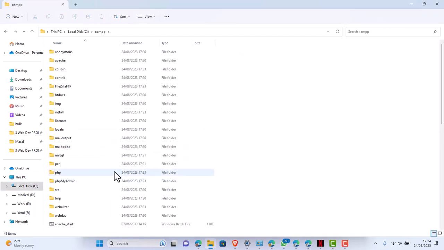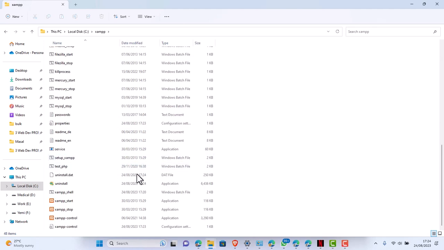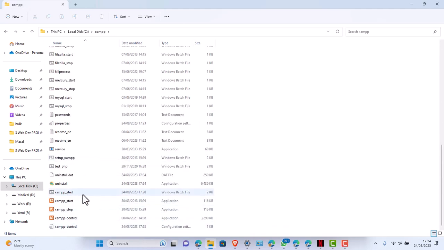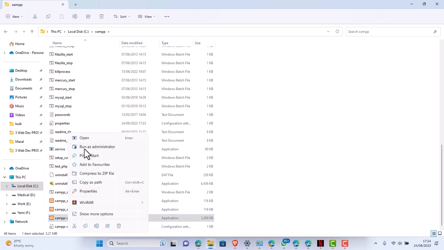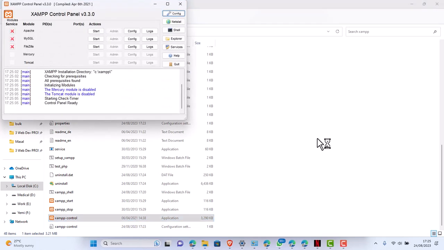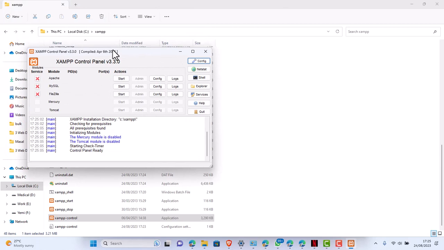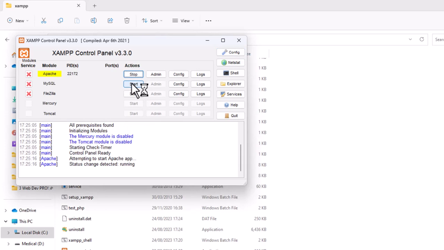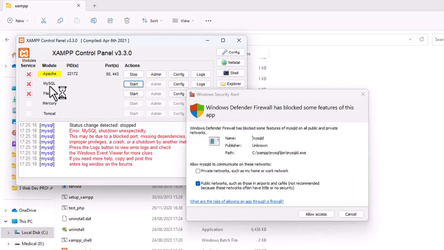Open it. You see a bunch of files here, but we just need a few of them, just two actually. Here you right click on this and then you open, run as administrator. Click on yes. Here we can start this right away. We can start Apache and MySQL.